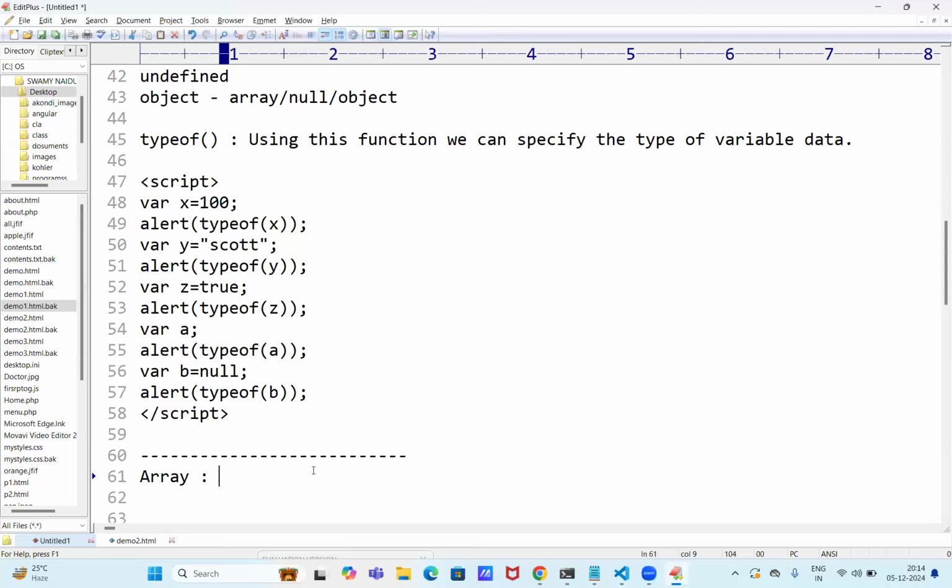Yeah, array is a collection of data. Similar data, different data. It can be similar data, but here it is not similar. It is different data. I will show you that.